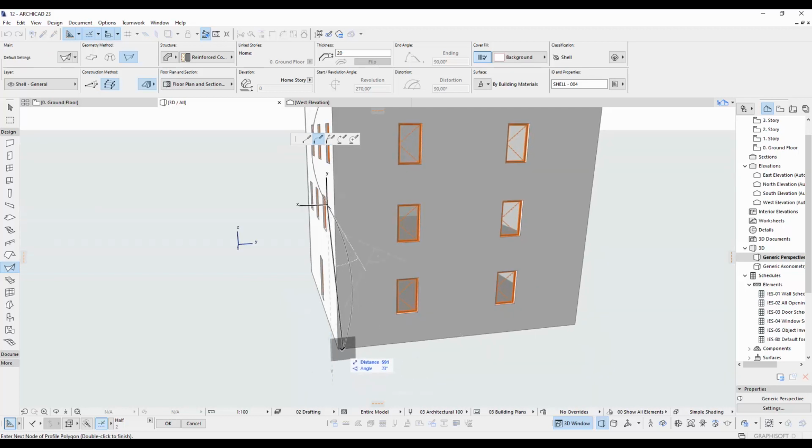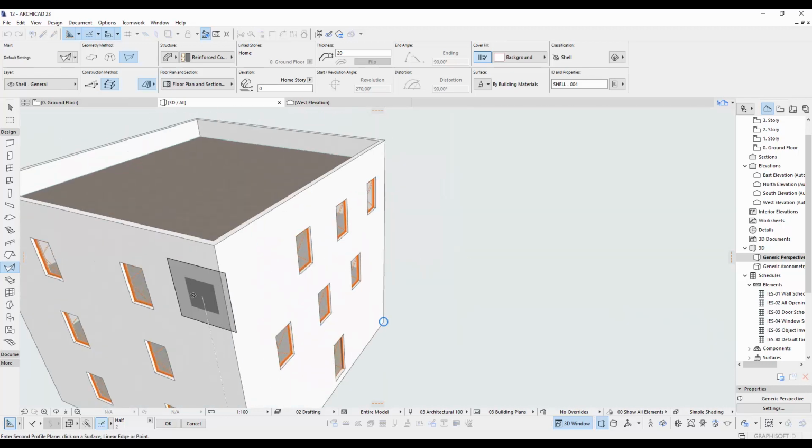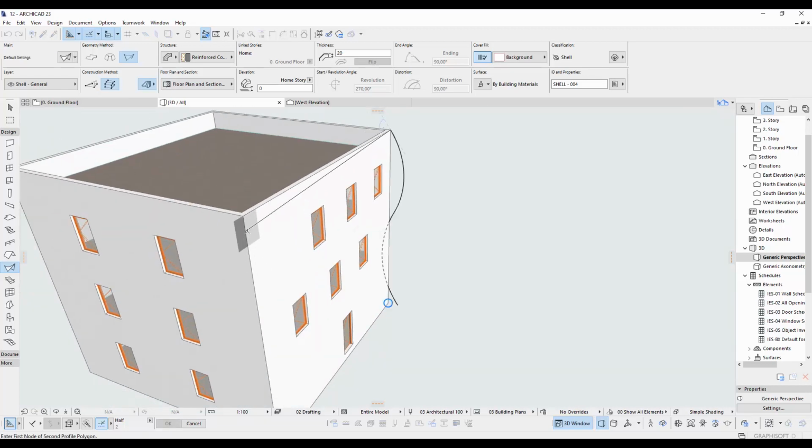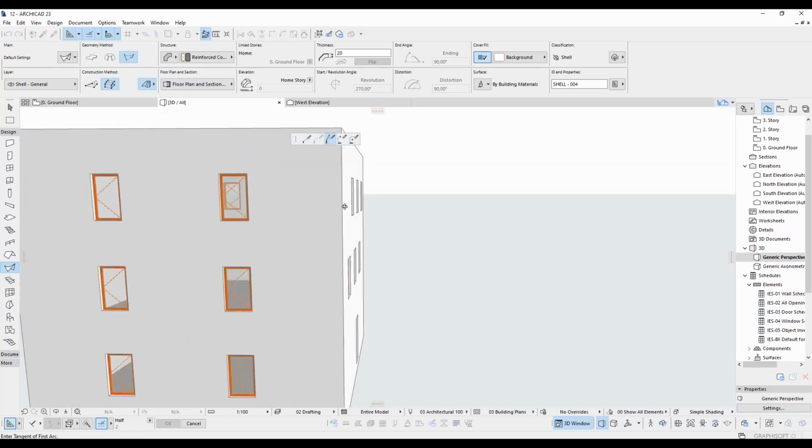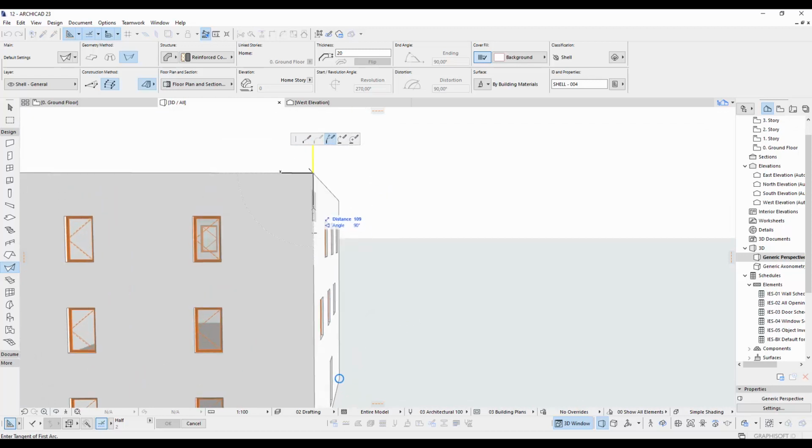I'm gonna click second profile working plane after I finish the first profile. This is going to create a curved shape between the first and second profile. I don't need to dip inside for now. This profile will be changed.